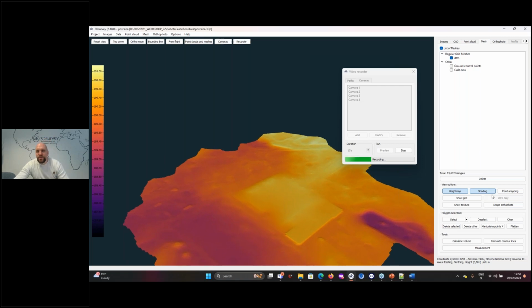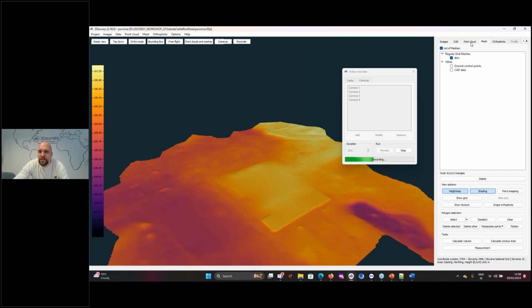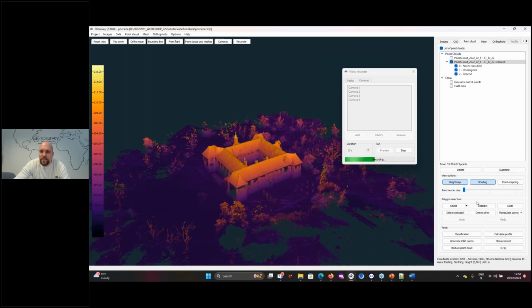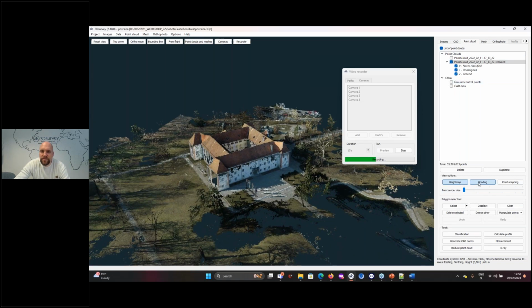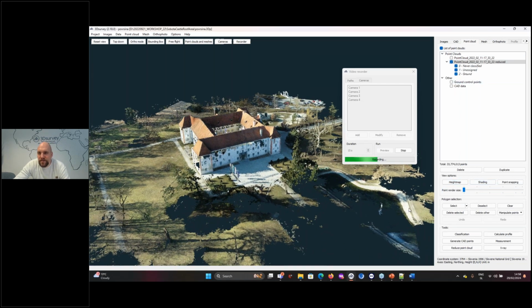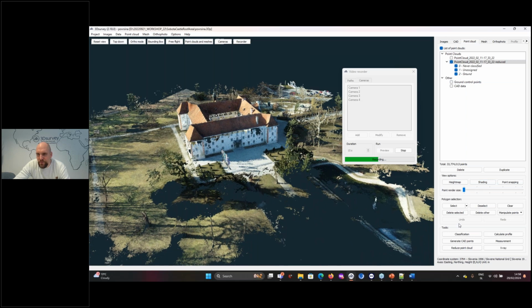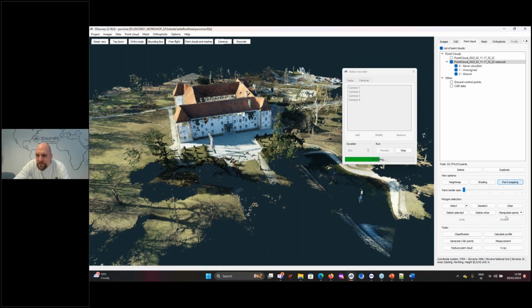So whatever we change here will be visible in our video. Turn the height map off, shading off. And I guess 15 seconds was a little bit long.